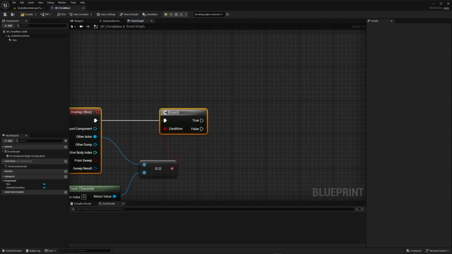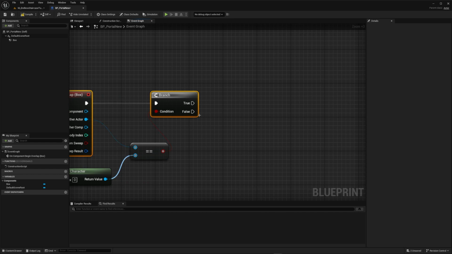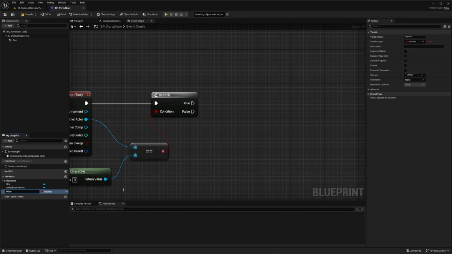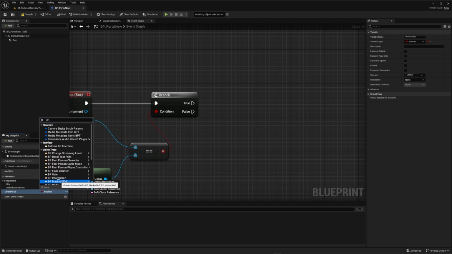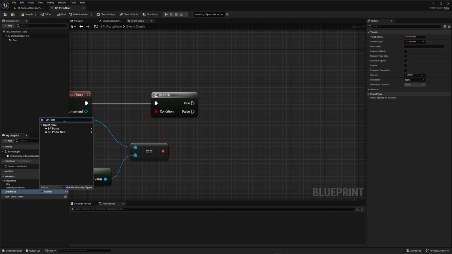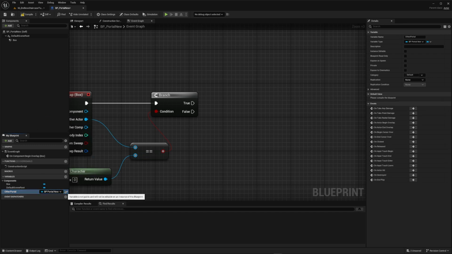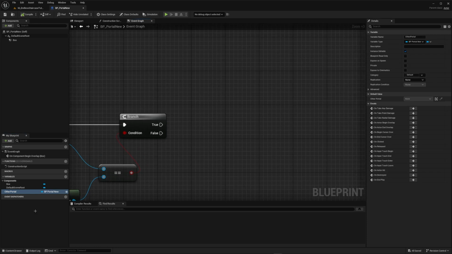And now we can basically teleport to the other portal. Now, what we will do is we will check the other portal is valid first. But for that, we need the other portal, which we don't have. So I'll just create a variable called other portal. Going to be of type BP portal, or portal new in my case, whatever you named it. And I'm going to expose it so that you can assign it in the editor. And we'll just check if that is valid.